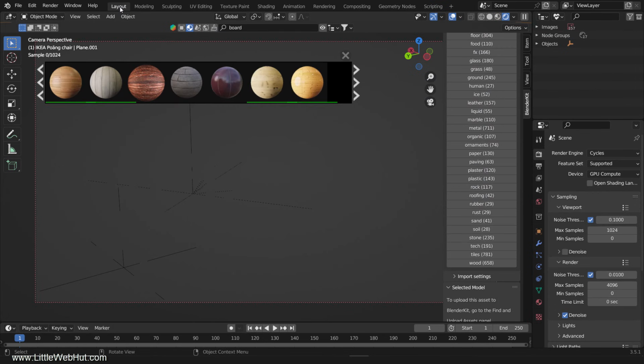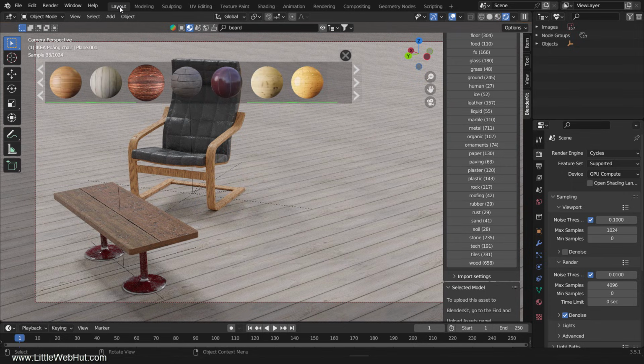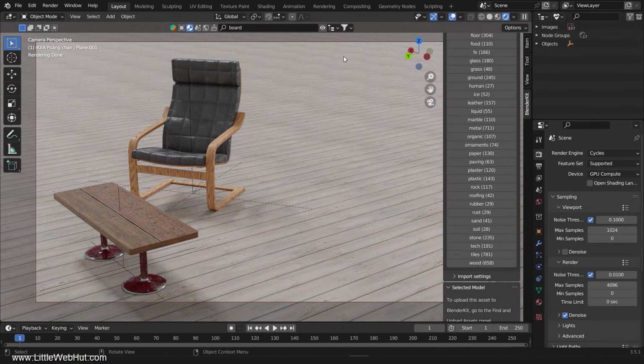As I mentioned earlier, this video only demonstrates the use of the materials. But Blenderkit also supports models, scenes, HDRs, and brushes. So if you're interested, you can take a look at those. Well, that's it for this video. I hope you found it useful and learned something new.